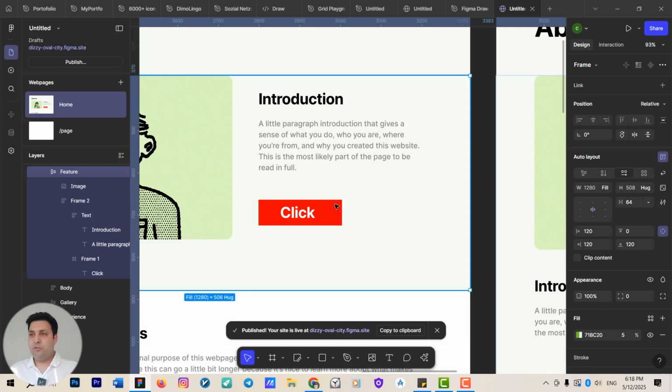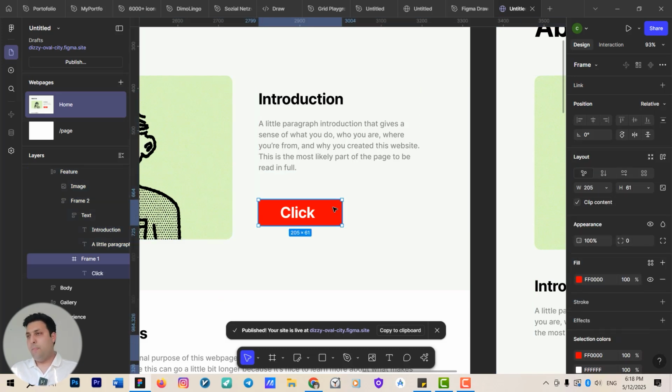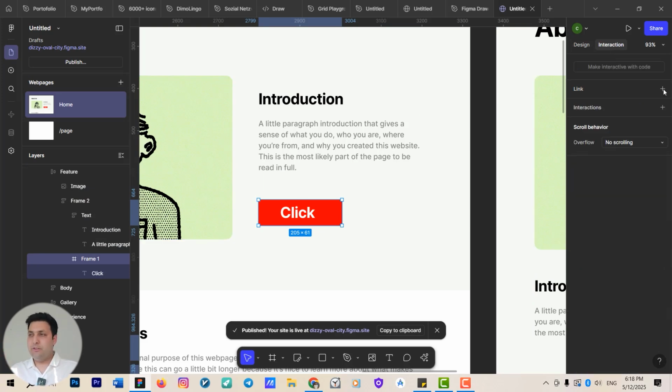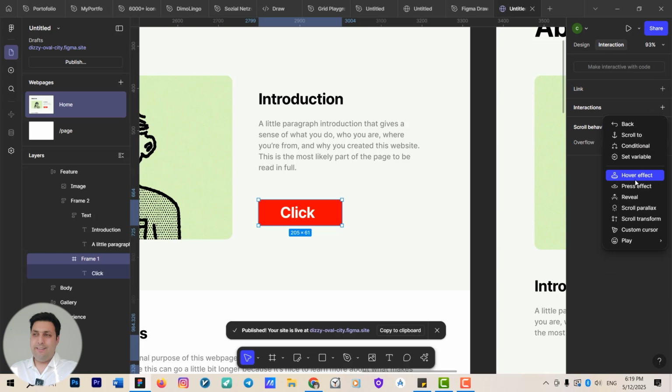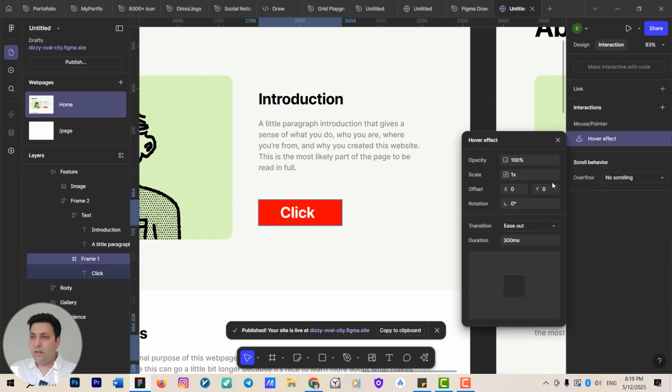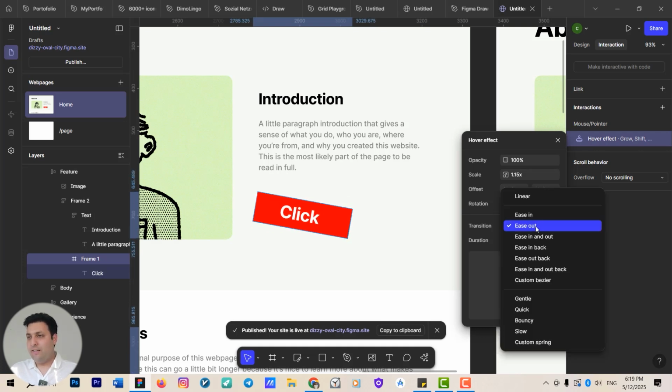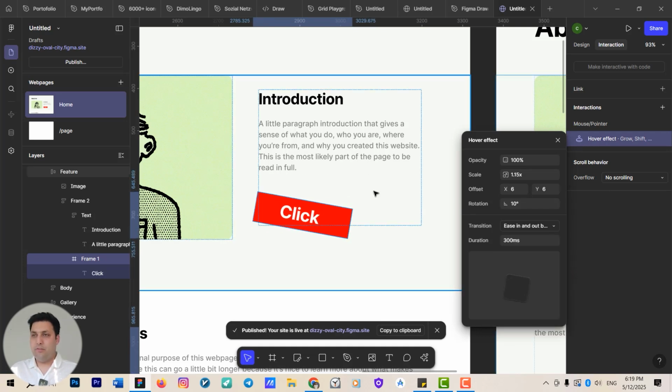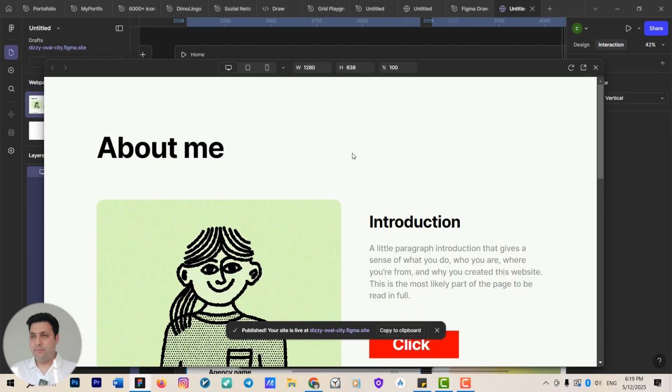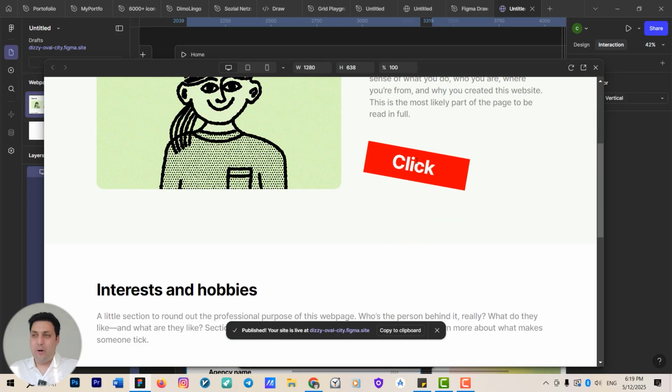Now we want to add some interactions. So click on the button. On the right panel, you can see interactions. Click on that. Here is the hover effect. When you click on that, I want to set the scale, for example a little bit bigger, and the offset is here, and then the rotation, for example this one. And also the transition, ease in and ease out. So let's see the result, guys. See, when you hover on that, it will change easily.